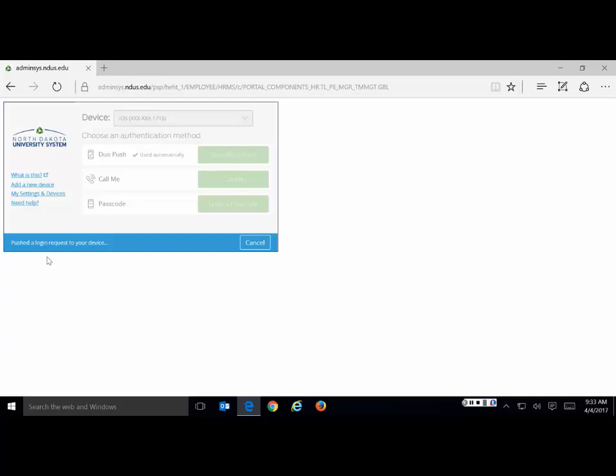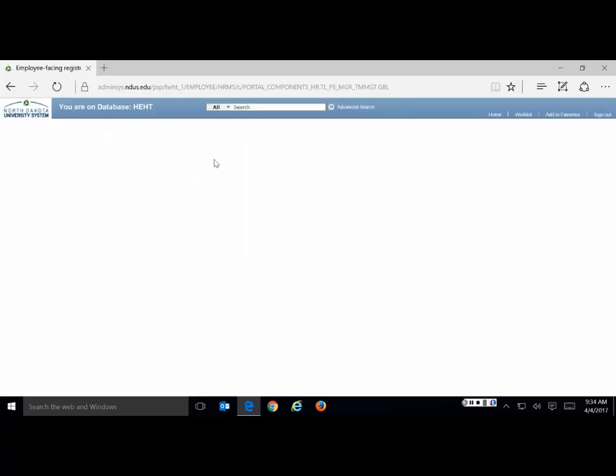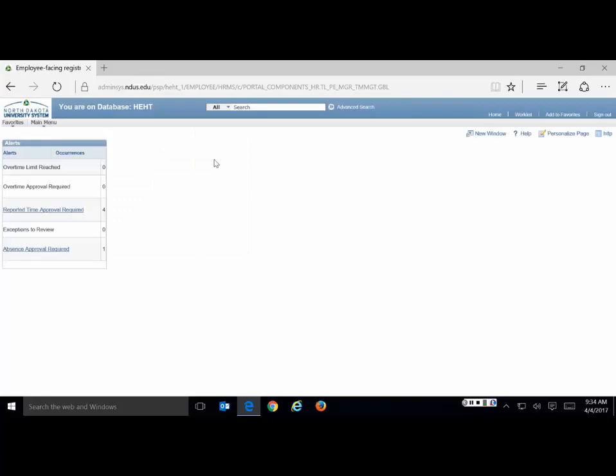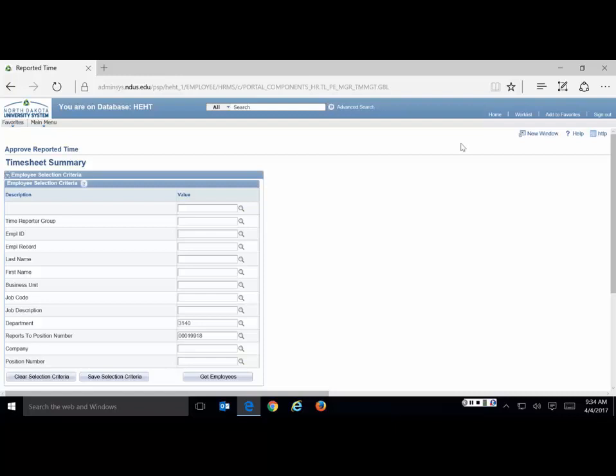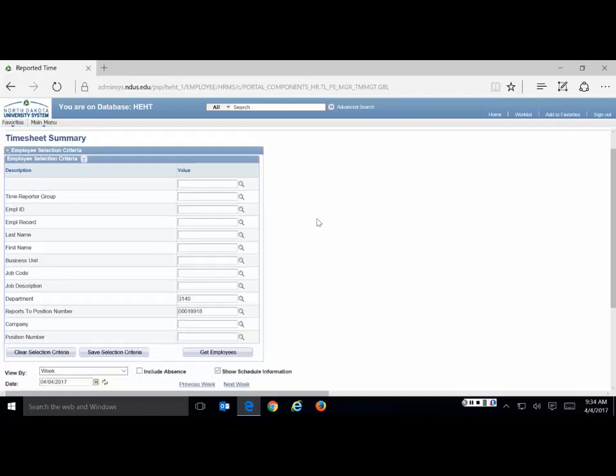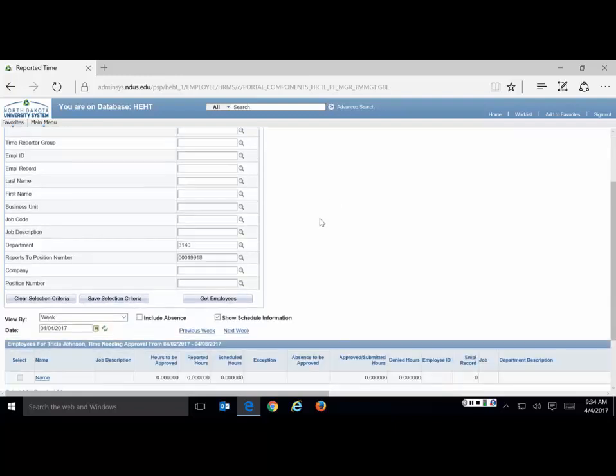And I have to authenticate. Okay. So after you've authenticated, I don't know if the supervisors are going to have to authenticate every time or not. Again, like I said, the Duo is pretty new, and I don't know which screens they're going to settle on having to do that on.